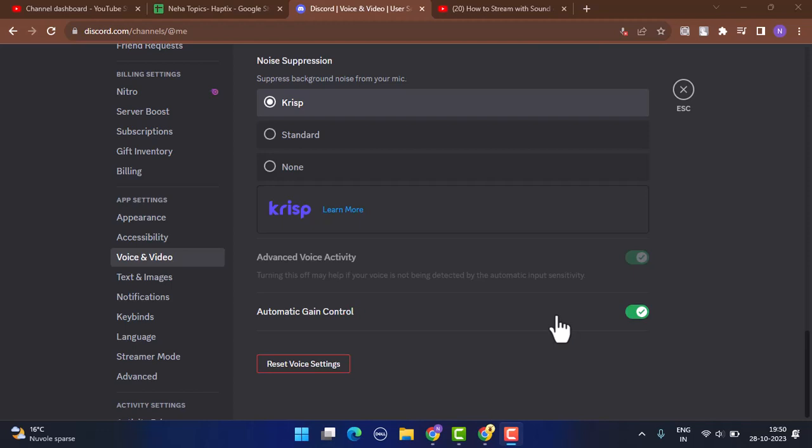So these were the methods on how you can fix Discord screen share option not working. That is all for this video.